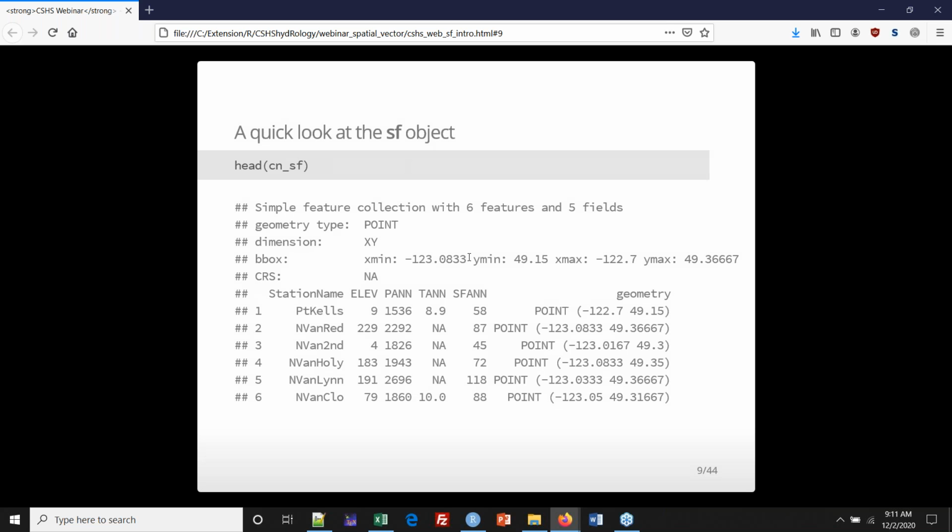So just a quick look at it, first the top rows. It's telling us that the geometry type is point, so each row includes the information for an individual point. The geometry dimension is X, Y. You could also include, for example, elevation as part of the geometry, so that would be X, Y, Z. The bbox, or bounding box, are the coordinates of the lower left and upper right corner of a rectangle that includes all the features. And CRS is the coordinate reference system. Now in this case, it hasn't been set, so the CRS is NA.